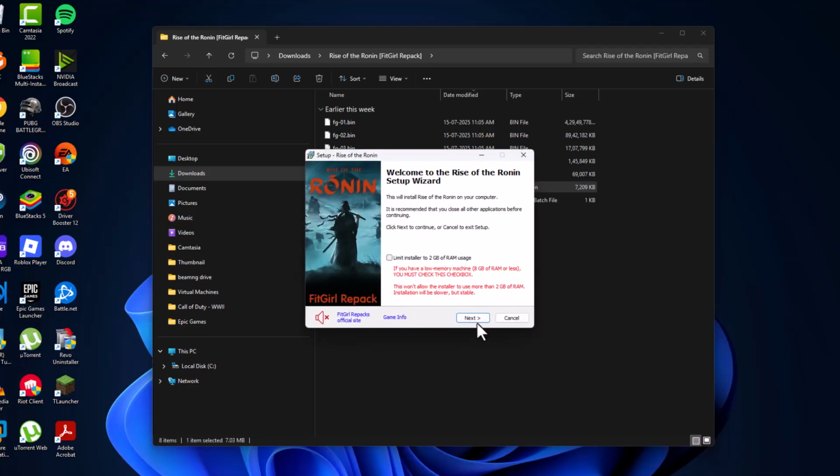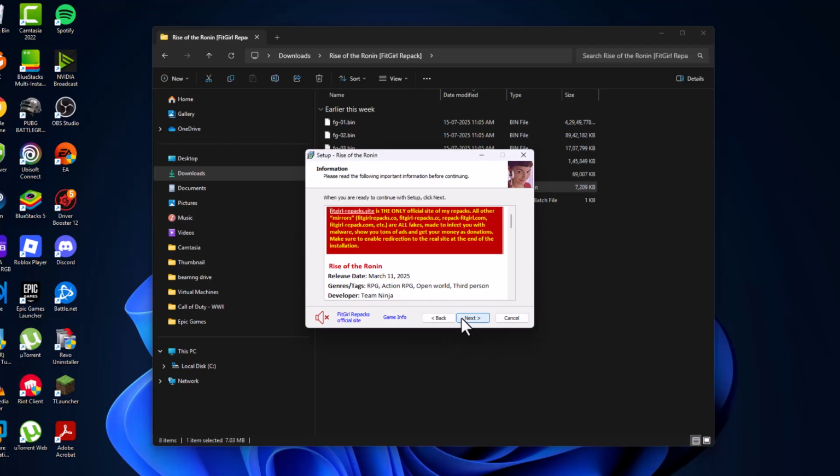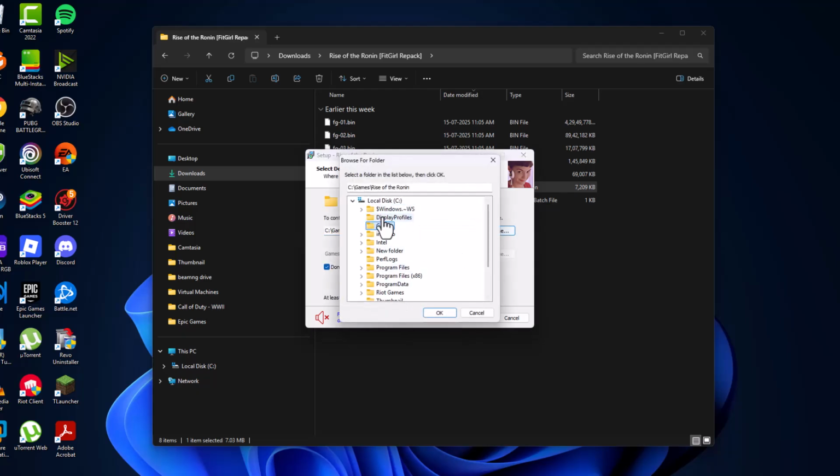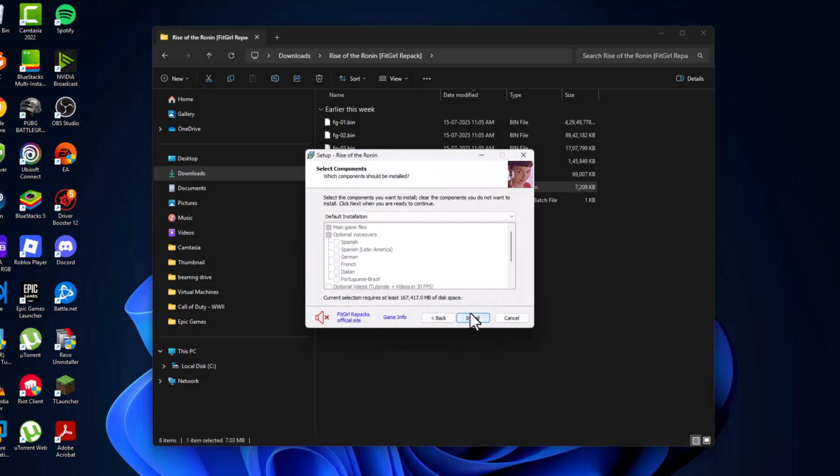Select this music icon to mute the music and make sure nothing is running in the background. And if you have under 8 GB RAM, then check mark this box, guys. Limit installer to 2 GB of RAM usage and then select next and select next. Select the browse option, select the location where you want to save this game, select OK and select next. If you have the languages, then you only check mark your preferred language, guys, and then select install.